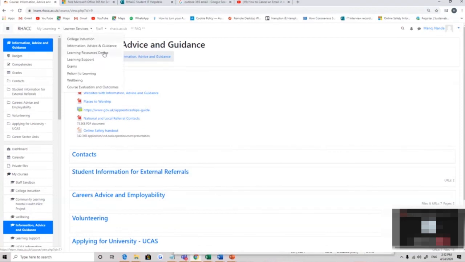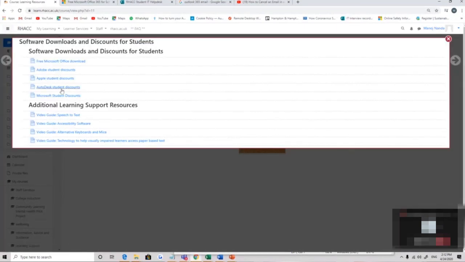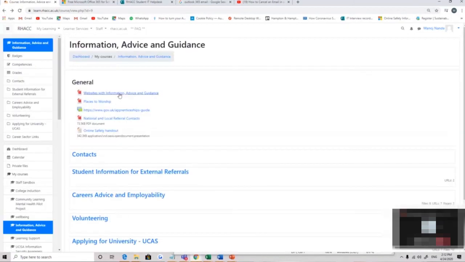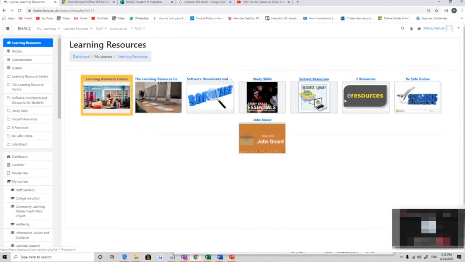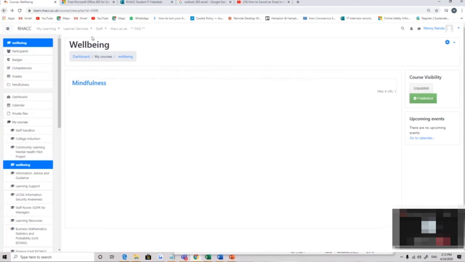We also have a learning resource centre page, which is through here. Software downloads, how your software licensing works. So you've got different discounts we can give you. There's lots of freebies in there, it's worth looking at. We've got some jobs board we're putting up here, Learning Resource Centre. And we also have a section on wellbeing too. There's some stuff on mindfulness available for everyone as well, just for stress management and so on. So there's some useful resources that we make available to everybody in Moodle.